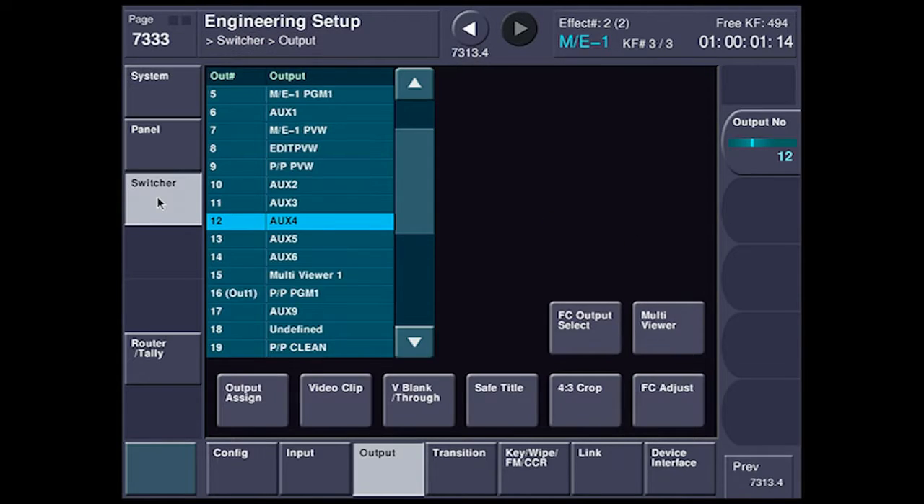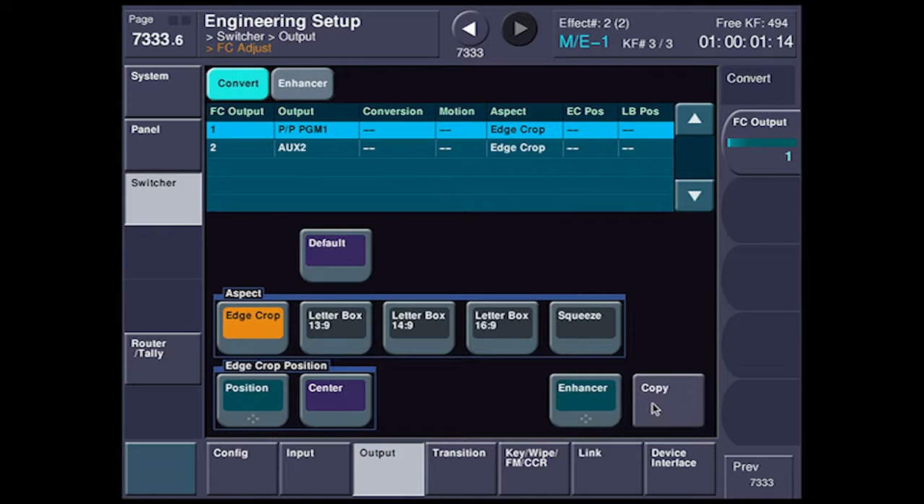Now let's go to the switcher output and set our format converter adjust. On output 16 here is Program Preset Program 1. And again, we can go to Format Converter Adjust and say what we want that output to look like. Is it going to be edge crop, or is it going to be letterbox 16:9, or an anamorphic squeeze?